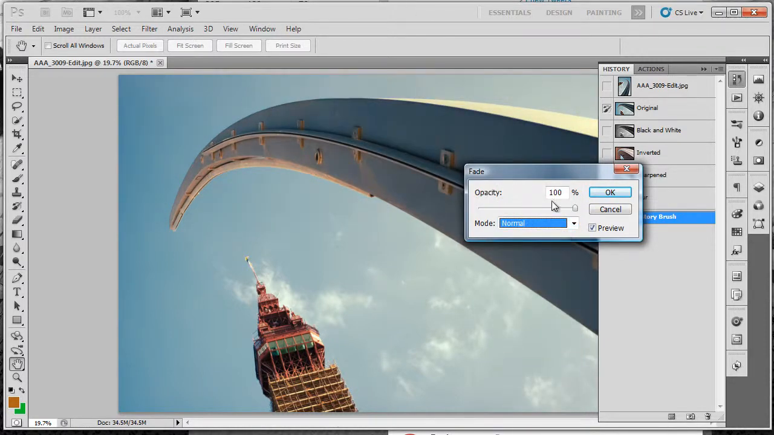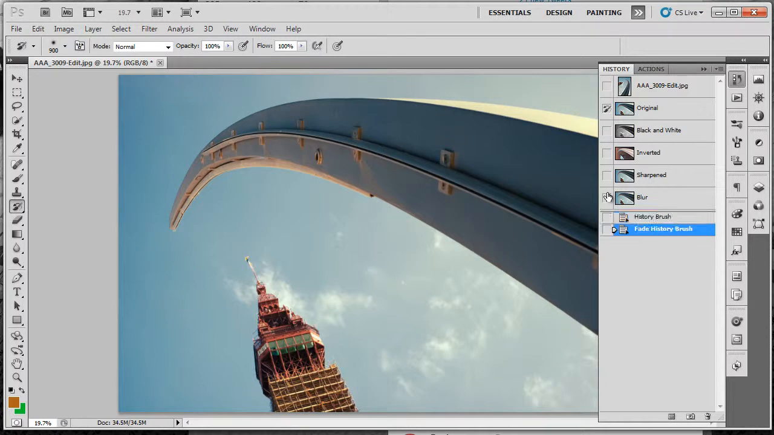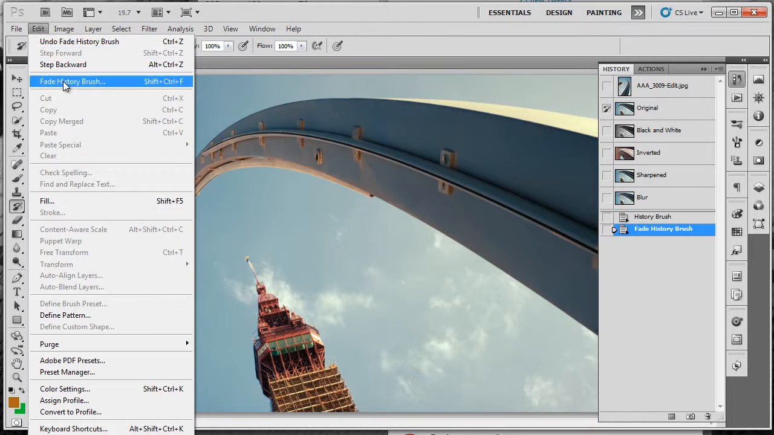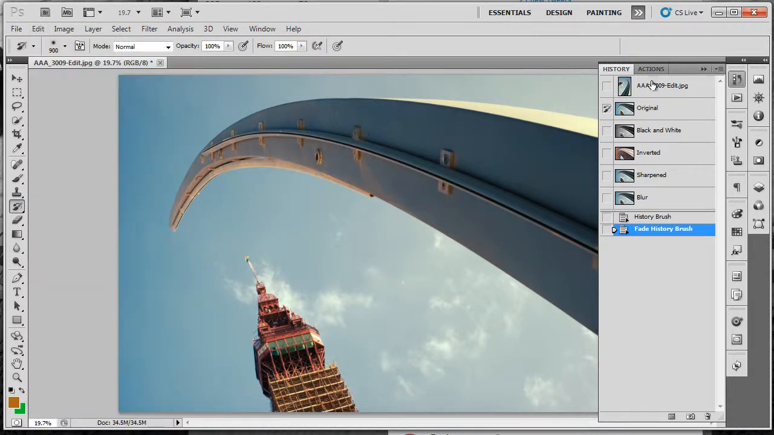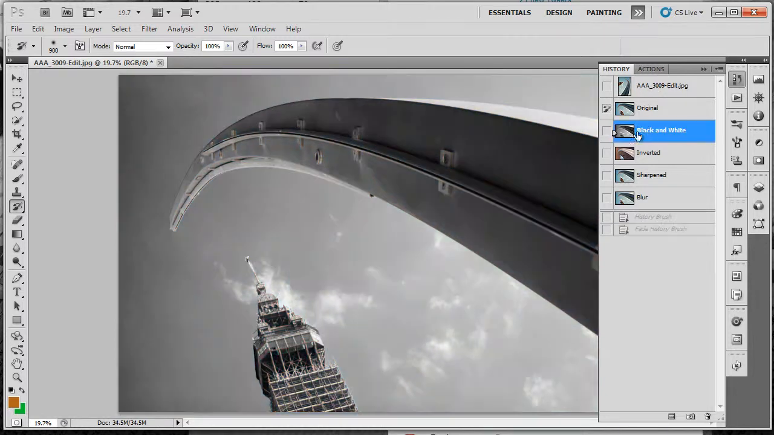This is flexible. We've also got the opacity slider in there as well. Of course, with normal, it looks normal, so using the opacity slider, nothing will happen. And we've got that there. We've still got the fade history brush option open to us, and it'll be there until we do something else.